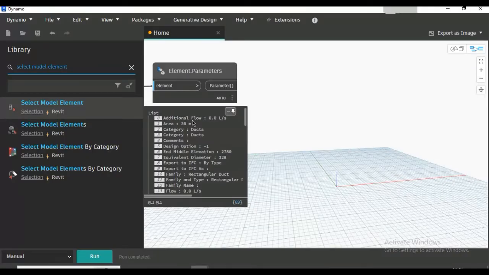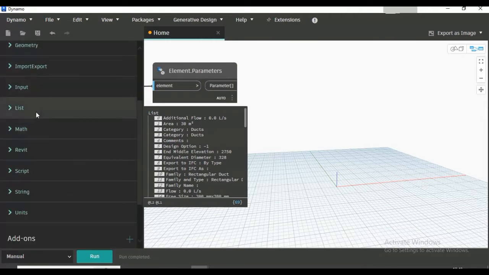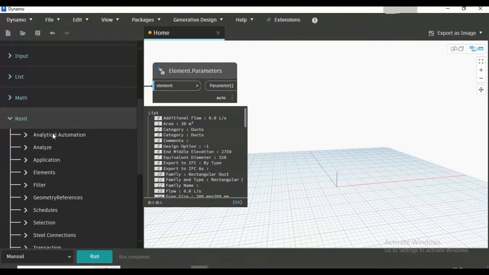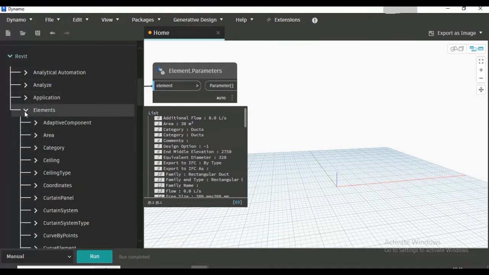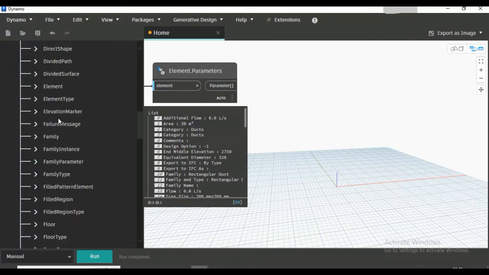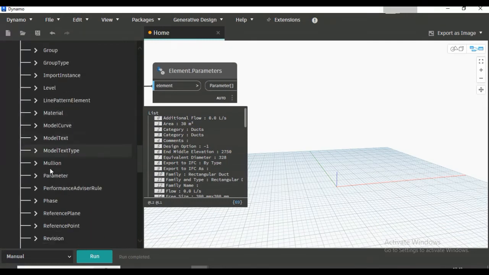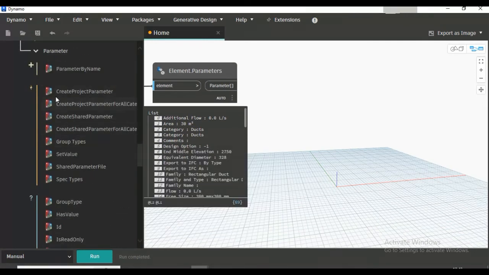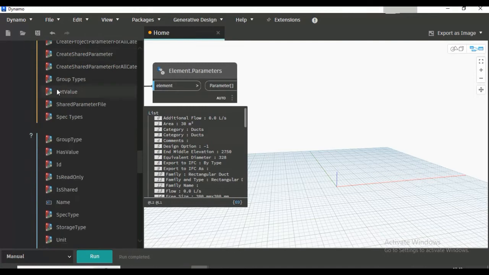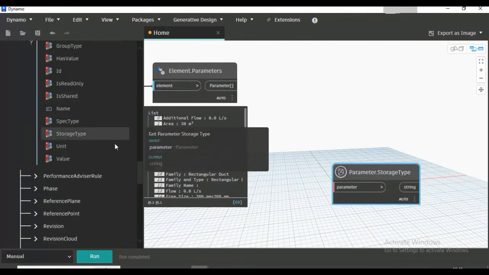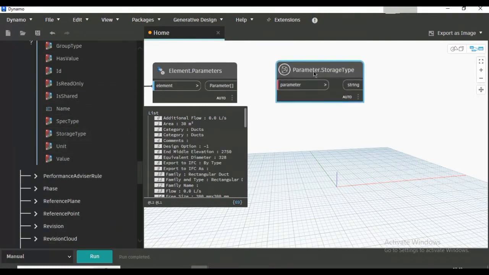So we have to know for which parameter the storage type is string, for which parameter the storage type is element ID, for which parameter the storage type is a double, like this. For this, go to the library again, just drop down, click on Revit and go to elements. Here go to parameter, and here you will see storage type. Just click on this node.